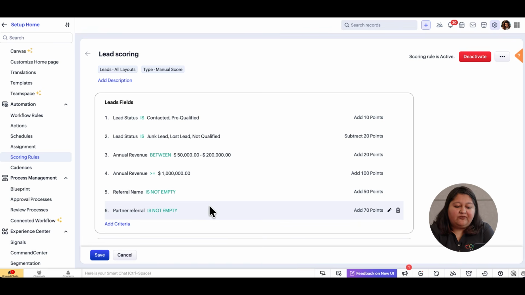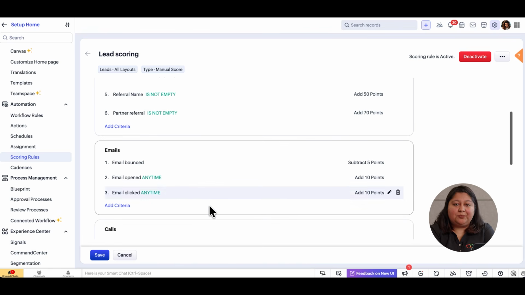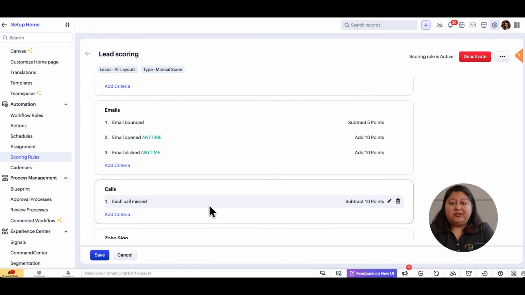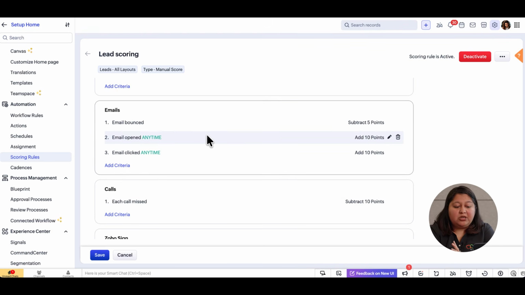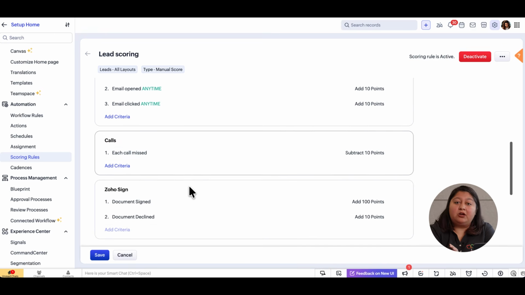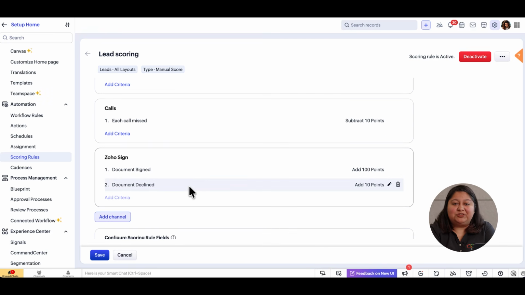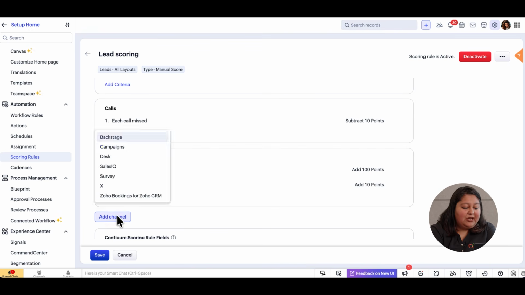Once you've set your demographic information up, next is your behavioral signals. In my case, if emails are bounced, we're subtracting 5 points, but if any of these are opened or clicked on, that's 10 points. These emails denoted here are ones coming from the CRM itself. I can also do the same when we talk about calls. You also have the opportunity to bring in other Zoho tools that are connected to your CRM. In my case, I have Zoho Sign already ready to go, but I also have the opportunity to bring in other tools such as Zoho Campaigns, SalesIQ, and surveys, so I can have everything feeding together.